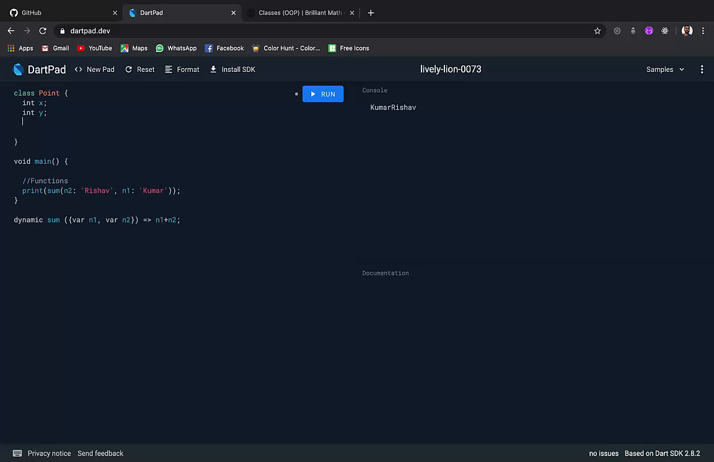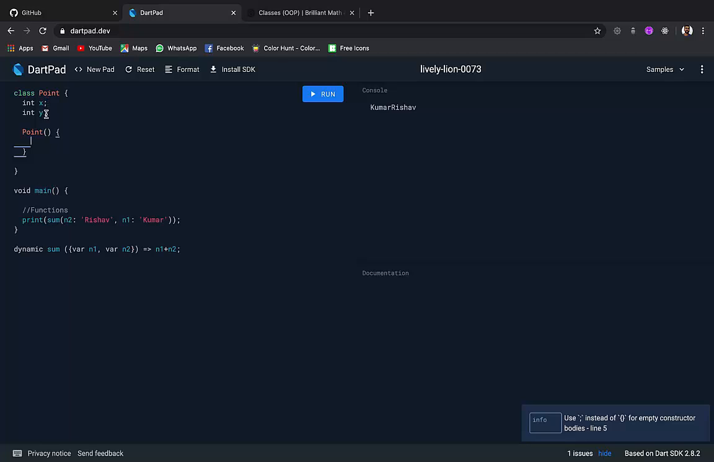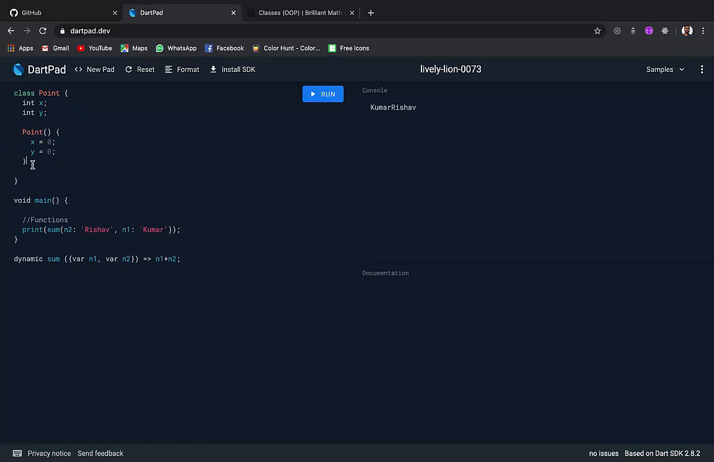Okay, so now this constructor doesn't have any return type, and it has the same name as the class. Over here the class name is Point, so the constructor name will also be Point. Then we have created this method. Inside this method I am going to initialize my data members. For that I'll write x is equal to 0 and y is equal to 0. Okay, so this is done.